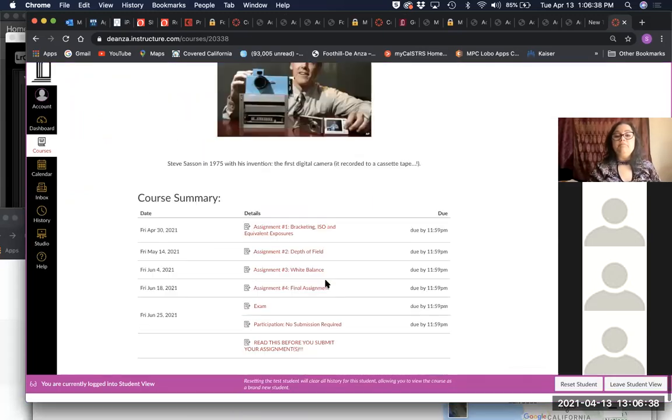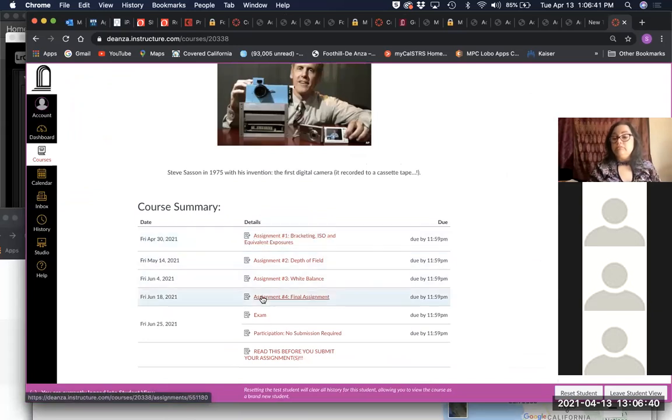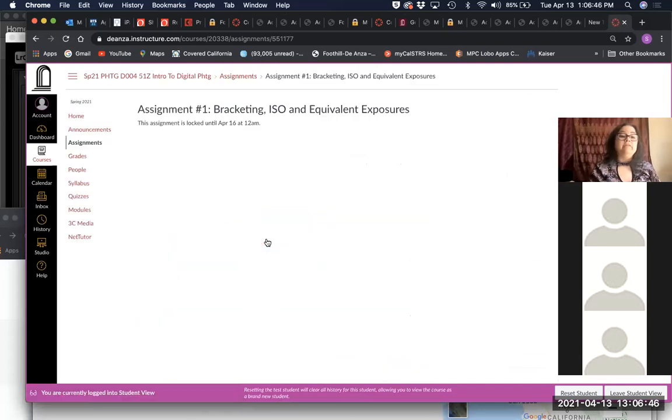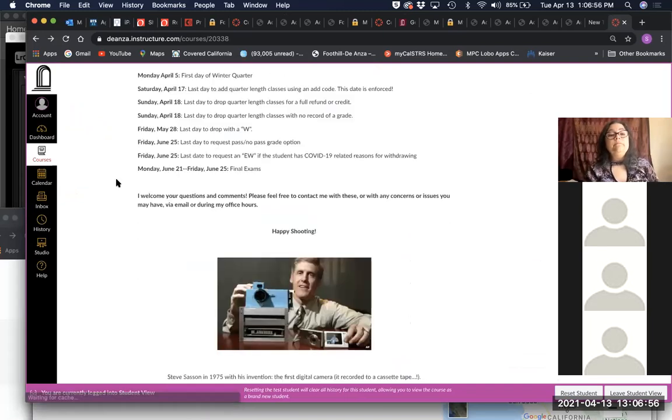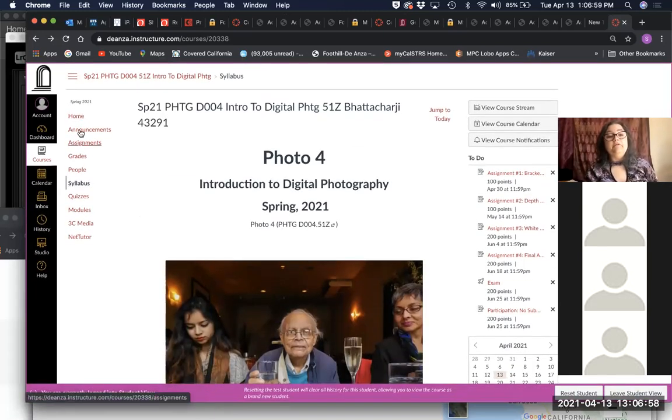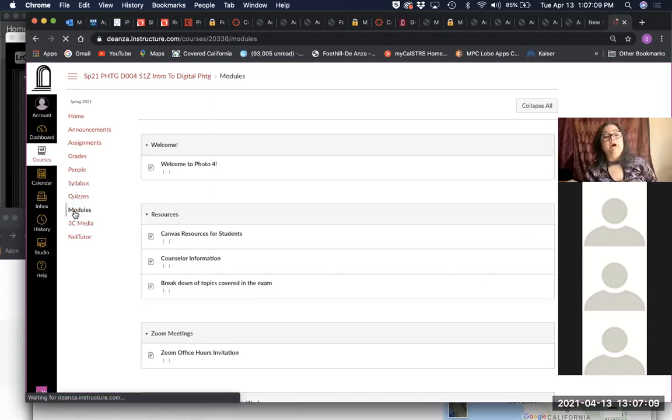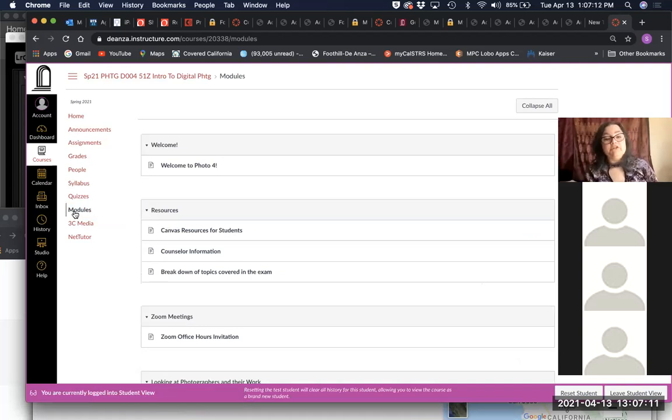And at the bottom, the course summary with the assignments, and you'll see that if you click on them, you can't access them yet. So this is locked until, I guess, Friday. So that's coming up. And then up here, as you know, you can access announcements, assignments, grades, people, other people in your class, the syllabus, quizzes, the modules. The modules is where all of the information that you need resides.